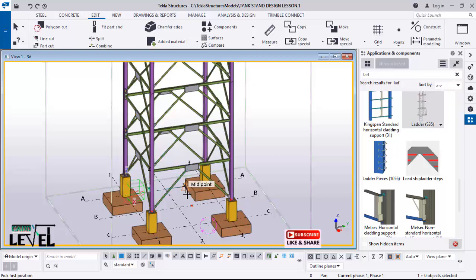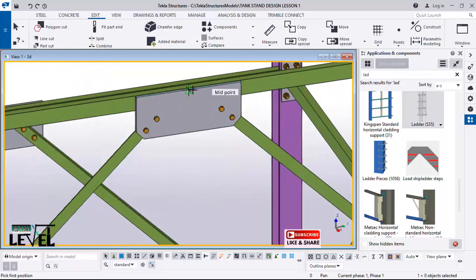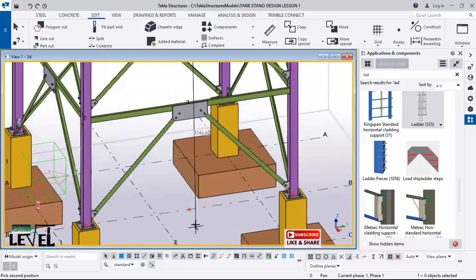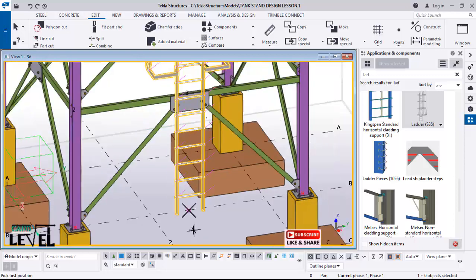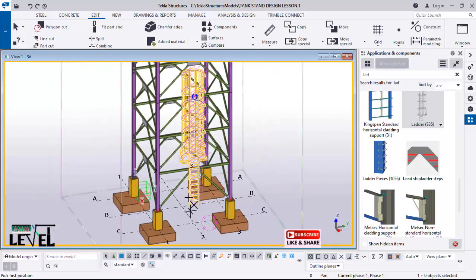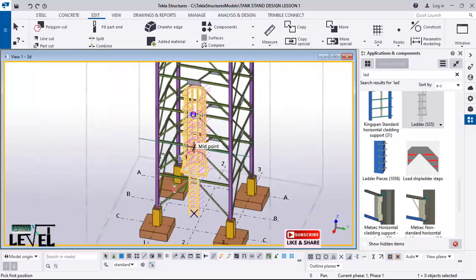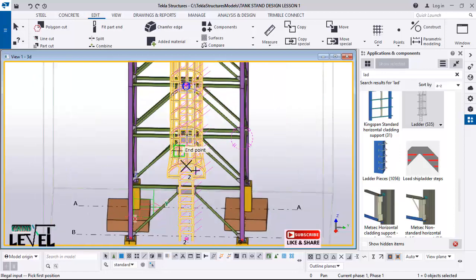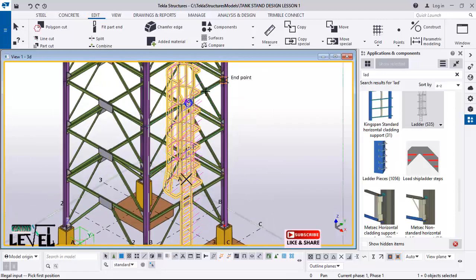Click on it just like that and zoom closely to ensure that you pick the center point of this gusset plate. Then you come down to pick this point, just like this, to insert this ladder. You can rotate it to actually see the way the ladder looks. Really, we are going to adjust this ladder, but before then, we will first of all add a platform at this level.